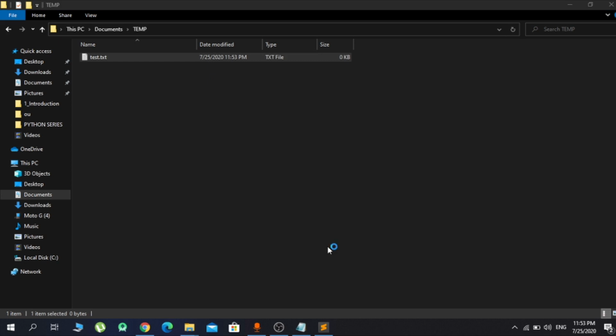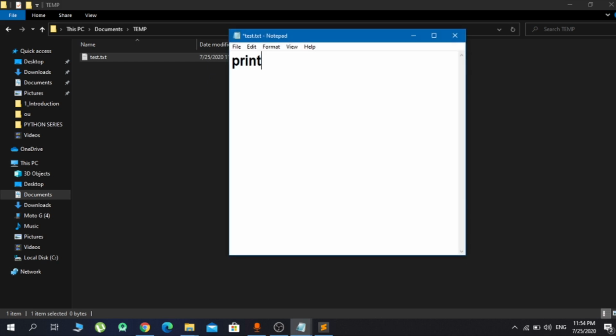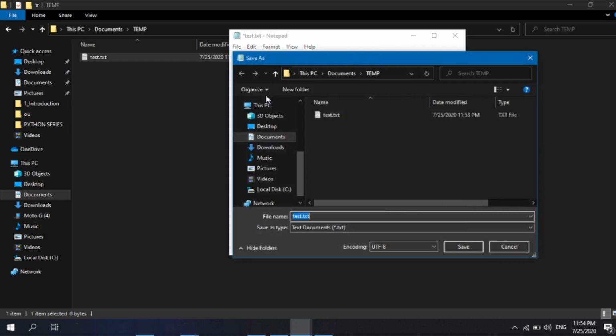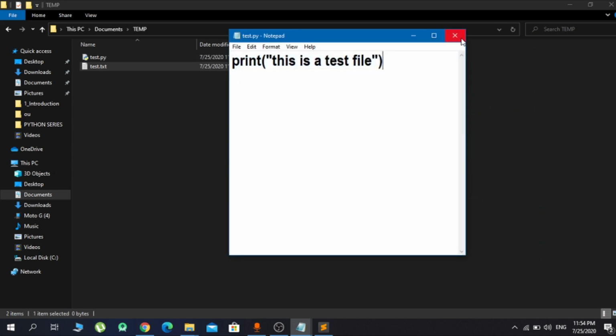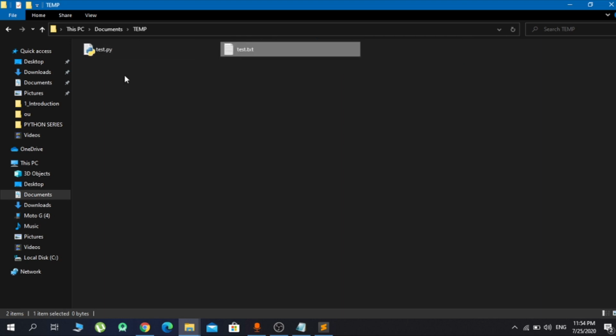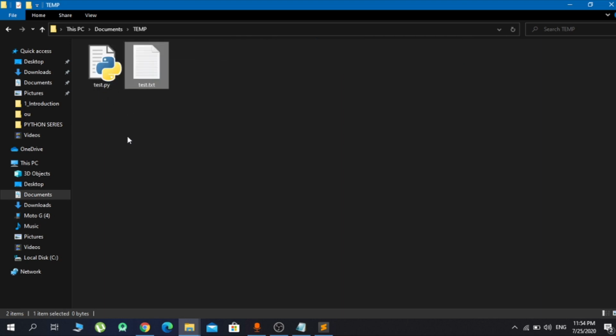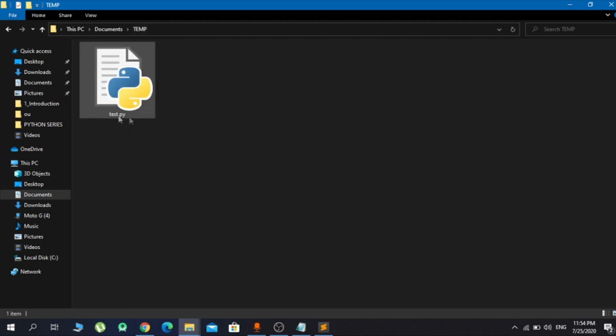I'm going to select Notepad. I'll just write in some Python code, like "this is a test file", and then save it as a test.py file. .py represents Python, so save it as a .py file, then it'll be saved over here. As you can see, test.py is over here, so we don't need test.txt, just delete it. So we got a folder named temp, and inside the temp folder we have a file named test.py.